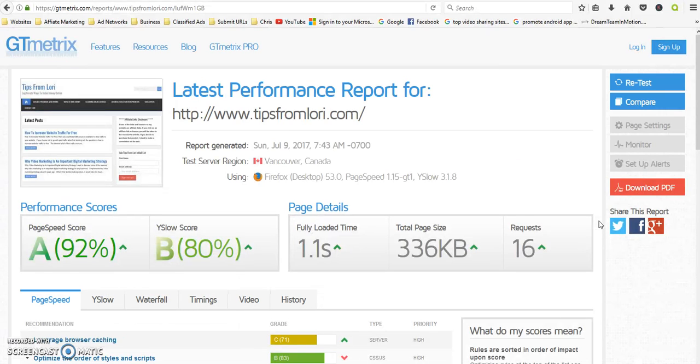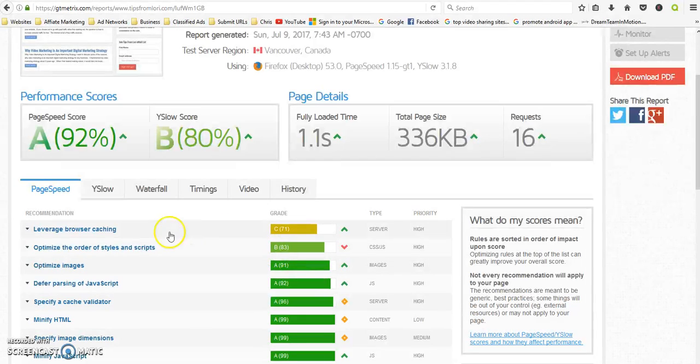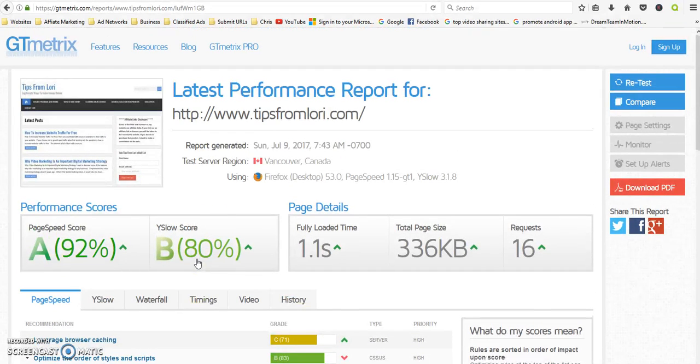And voila, 92%, 80% on YSlow, which really isn't something that's looked at much anymore, but look at I went from anywhere from 2.9 seconds on up to sometimes 15, 16 seconds down to 1.1 seconds. That's awesome. So I still have a couple of issues with my leverage browser caching that I have to keep an eye on, but for everything else, it's looking pretty good. Let's see what happens on our retest.